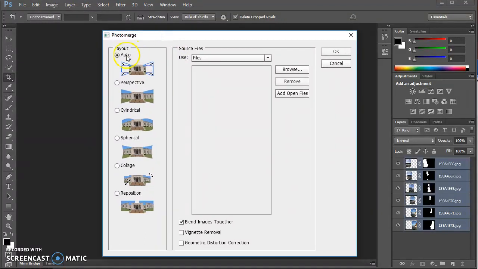This will ask you if you'd like to change the layout here. I usually just leave it on auto. Usually that works. You can click on Geometric Distortion Correction or Vignette Removal if you think that you need to. You can certainly try it with just blending the images together and see if that works first.